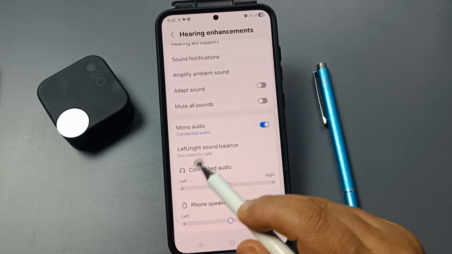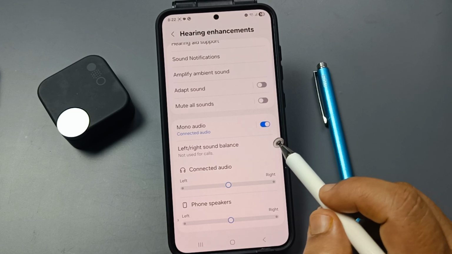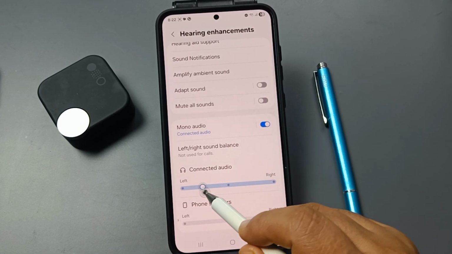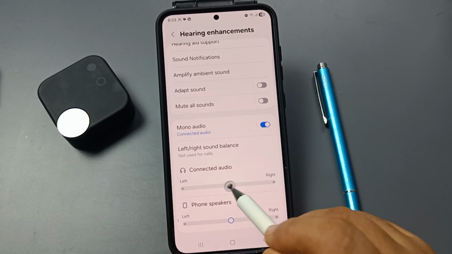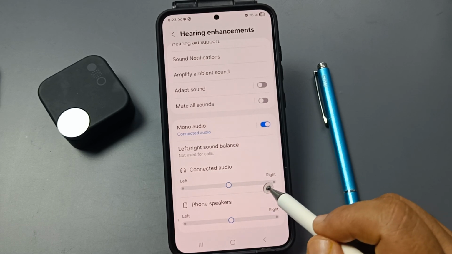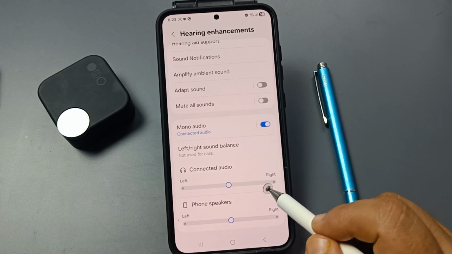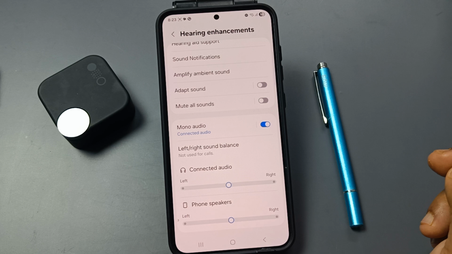Now at the bottom, you can see the option left or right sound balance. You can adjust the slider to left or right, otherwise you can set to the center. And after this one, you can play the music test. Mono audio helps people using one earbud or those with a hearing issue.